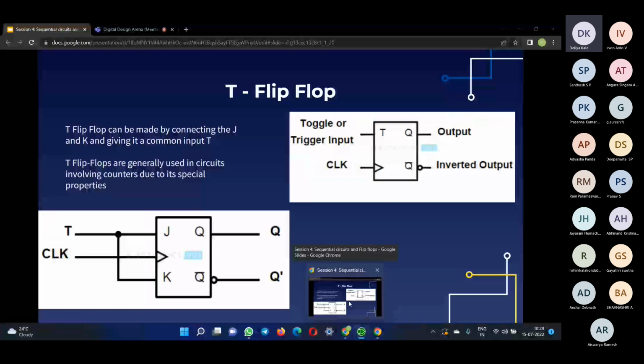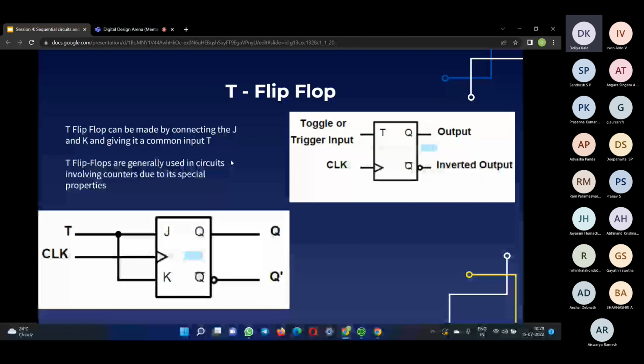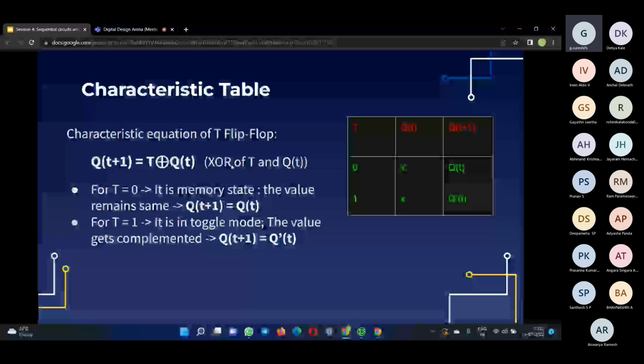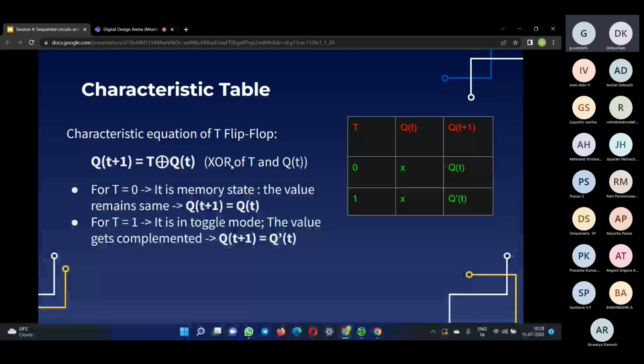Only when one condition is there will the complementary output be there, madam? Yes. When T is 0, you will get the value: the next state will be the same as the present state. And when T is 1, you will get the complement of the present state. Okay, madam. So the value will toggle between 0 and 1.